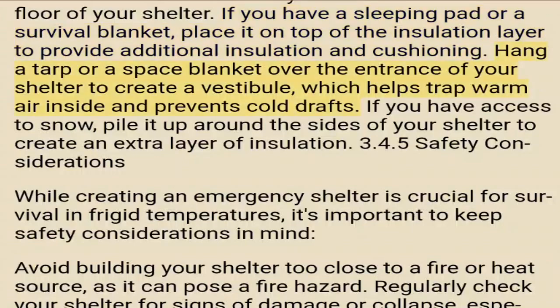Hang a tarp or a space blanket over the entrance of your shelter to create a vestibule, which helps trap warm air inside and prevents cold drafts. If you have access to snow, pile it up around the sides of your shelter to create an extra layer of insulation. 3.4.5 Safety Considerations.